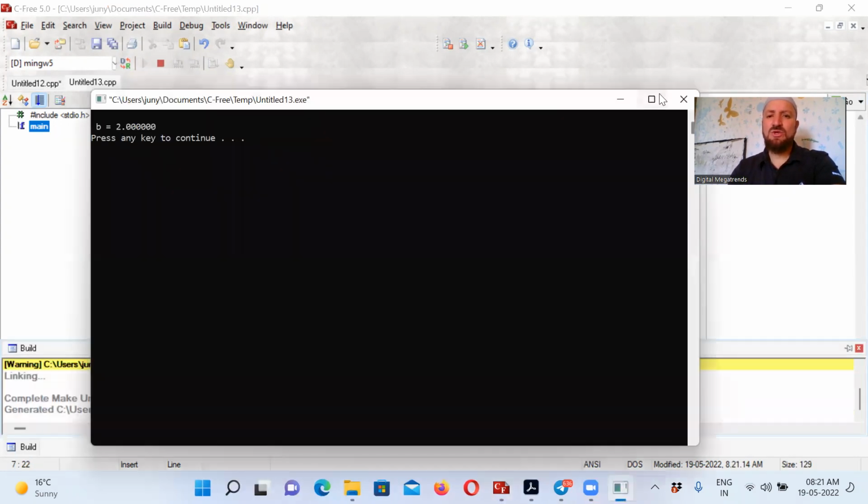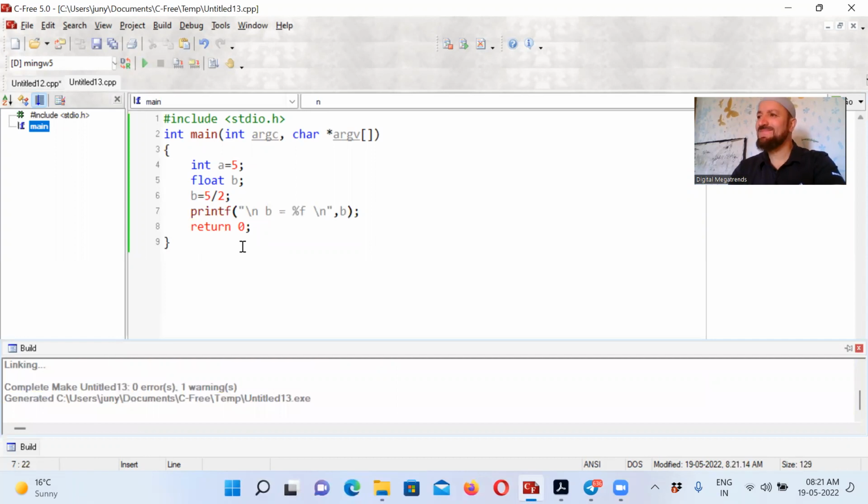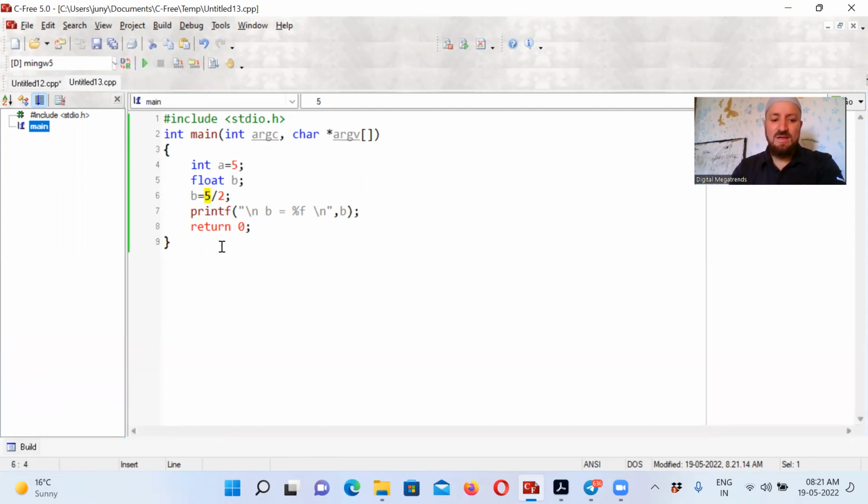Now it has no issues. It says 2. Is it an issue or not? It's an issue. It should be 2.5, but it's 2. Even if I say here a divided by 2, it is the same thing.